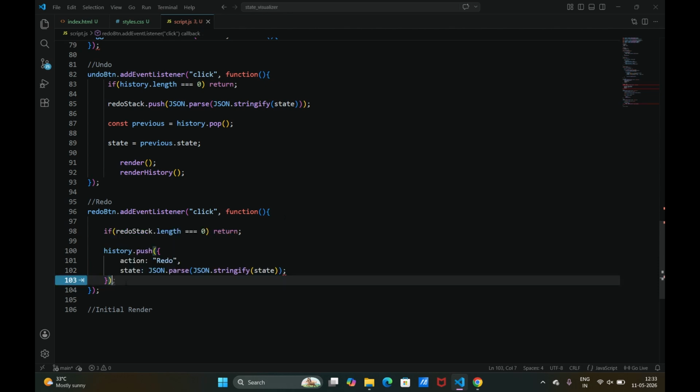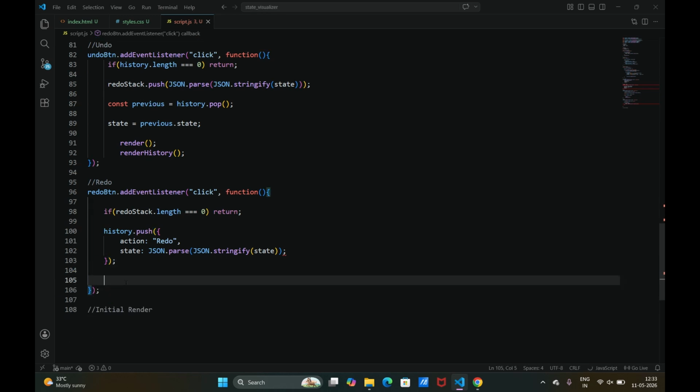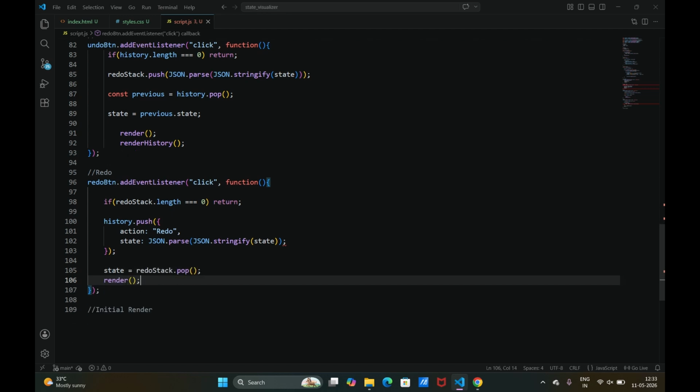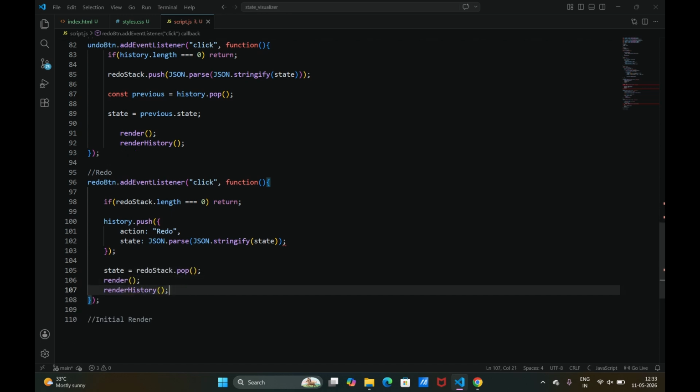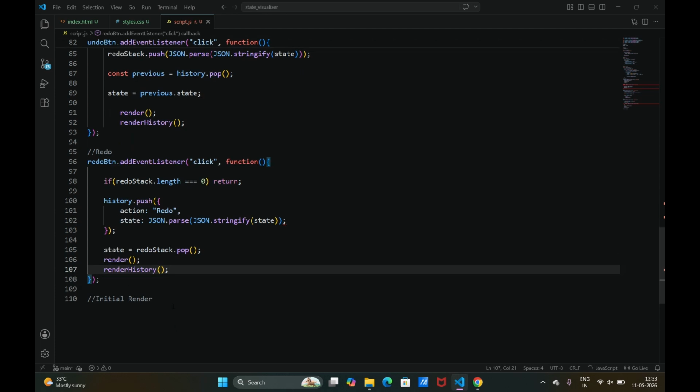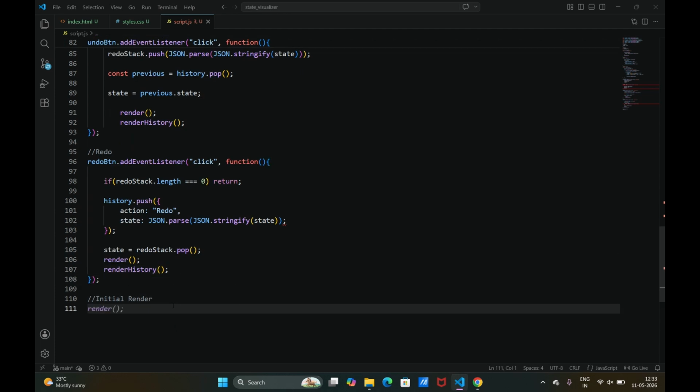And then we have another important thing: we have to declare the state now. State equal to redo stack pop, then render history, that's all. And then we have to write for the initial render.